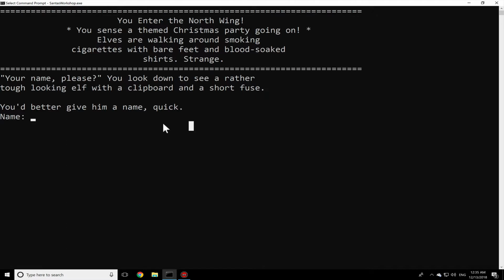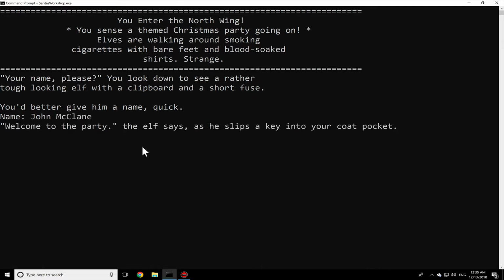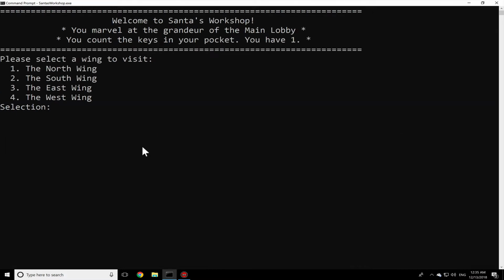And you might think, a name of a person who's walking around smoking cigarettes in bare feet in blood-soaked shirts. It might be John McClane. So we type that in and it says, "Welcome to the party," the elf says, as he slips a key into your coat pocket. All right, now we head back to the main lobby, and now we have one key.